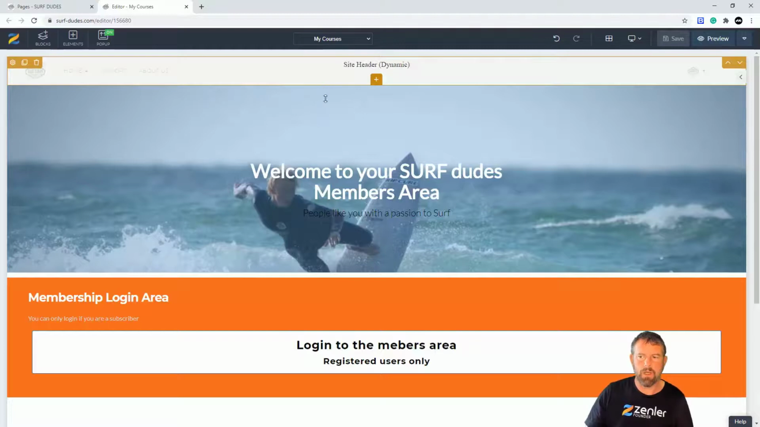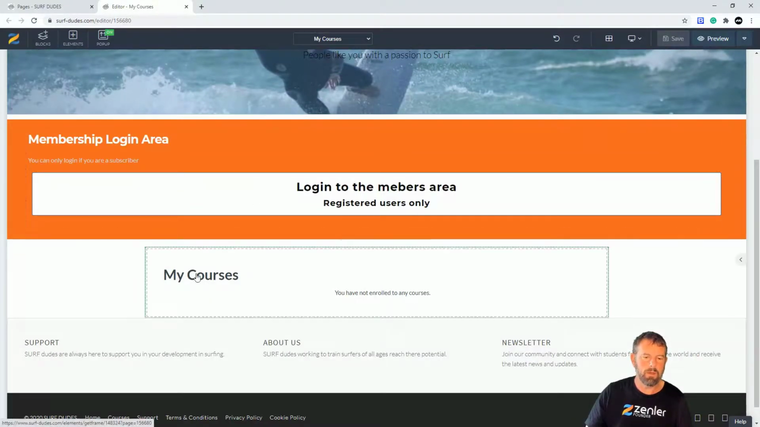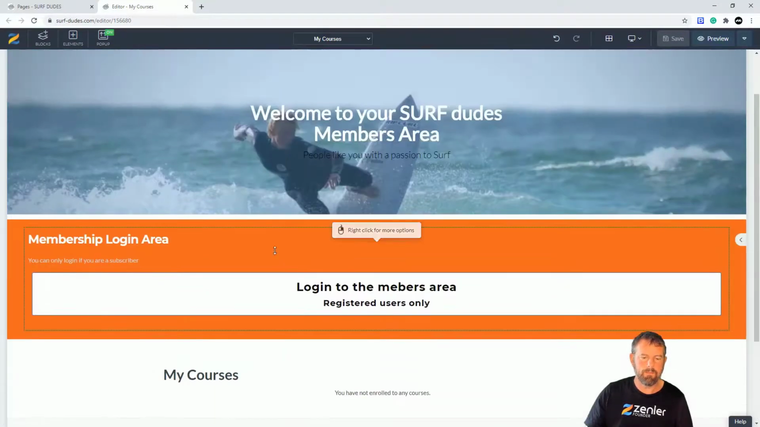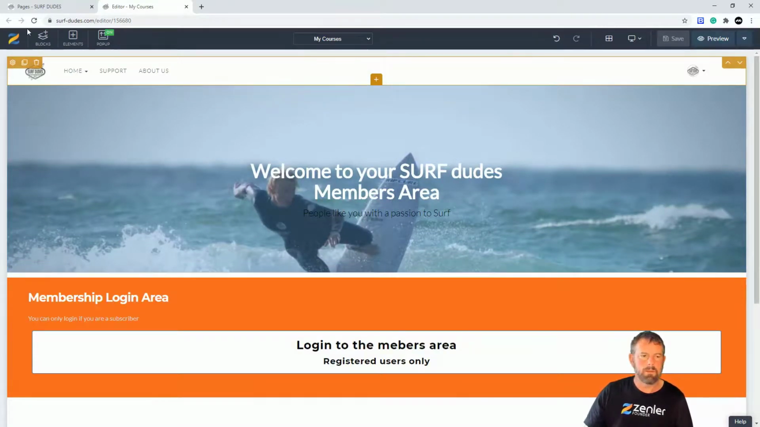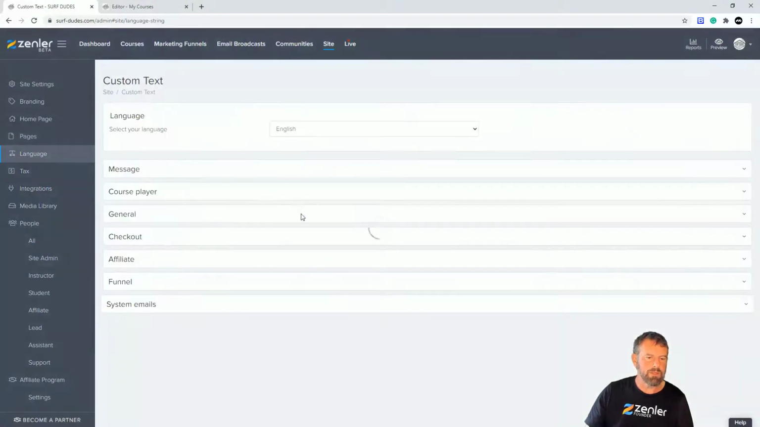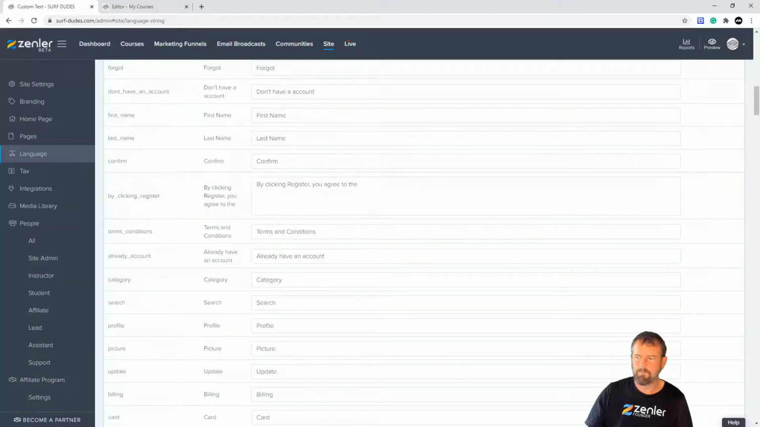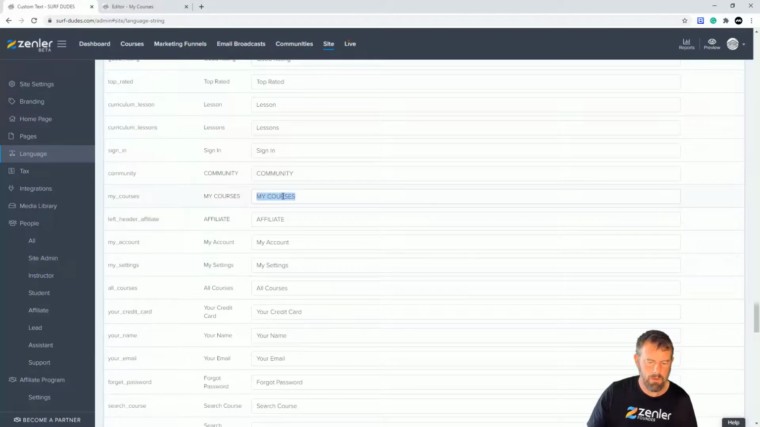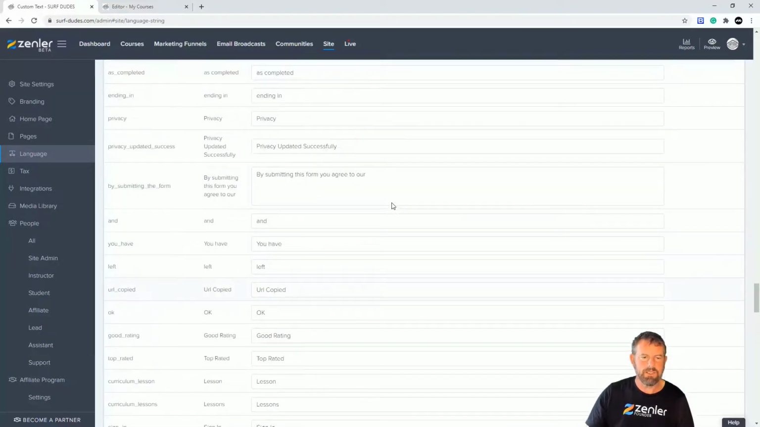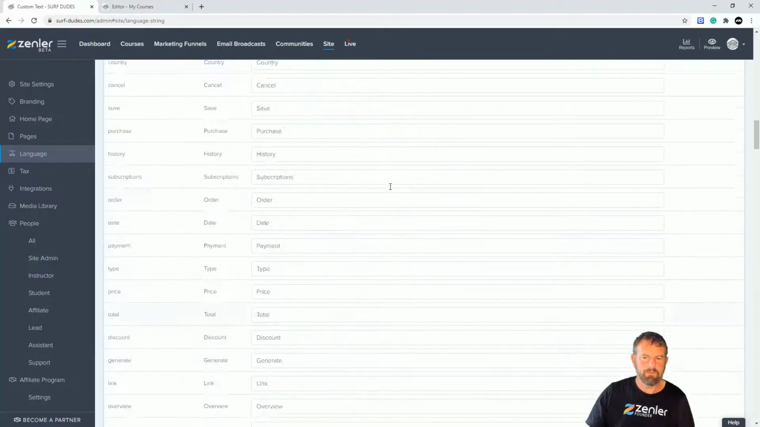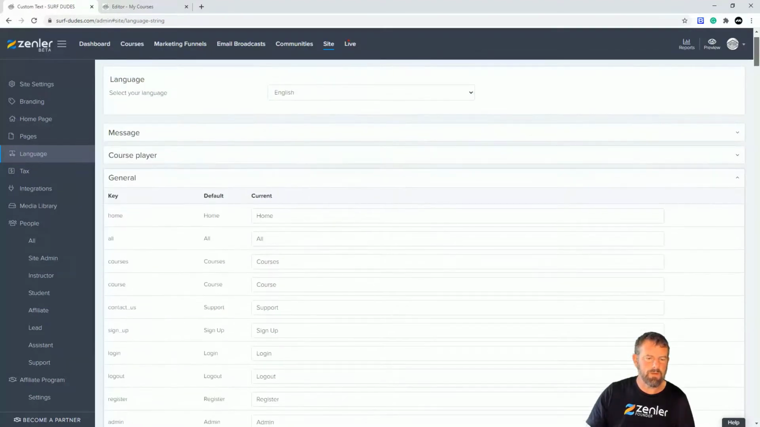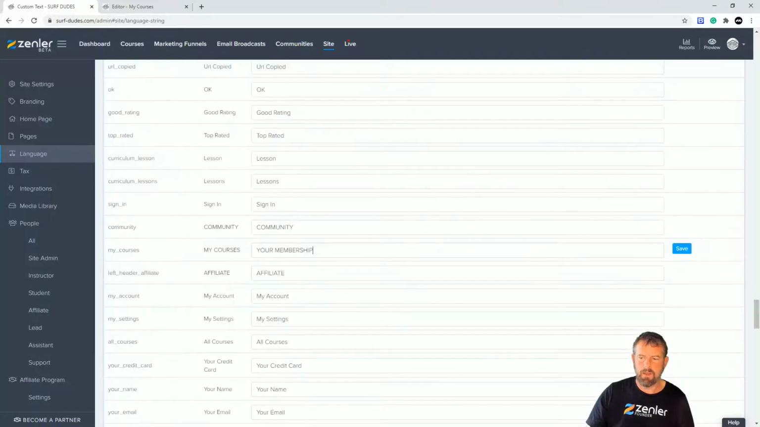I'm going to have to change the page name for this. So my courses is going to be replaced with membership up here, yeah. I'm going to do that via languages. And here we go. So let's put your membership. So this is my courses tab. It's inside of the general player, yeah. So it's right down here. There it is. And I'm going to click save.